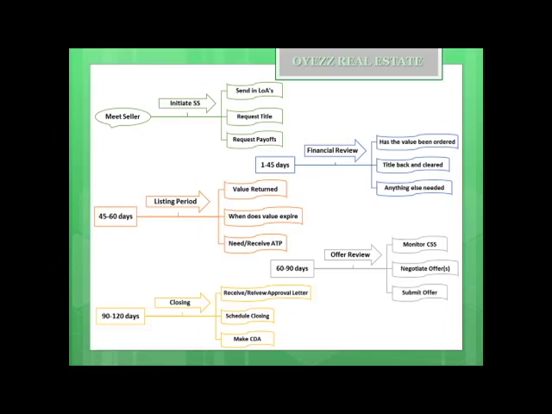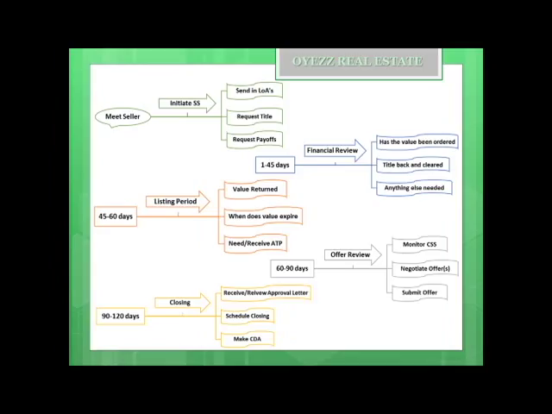Just kind of an overview of how this is all going to look through the process. You're going to meet the seller. That was the previous video. You're going to get them signed up. Then you're going to submit your LOAs. You're going to send off for your title work. And then you're going to request payoffs for all the lien holders.